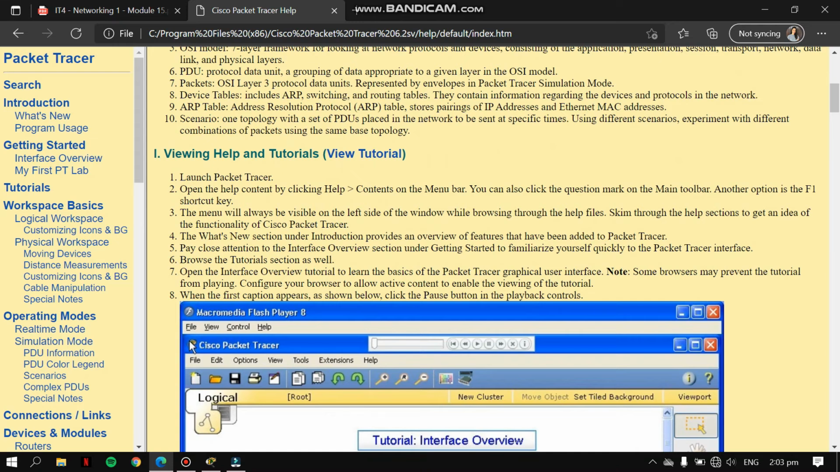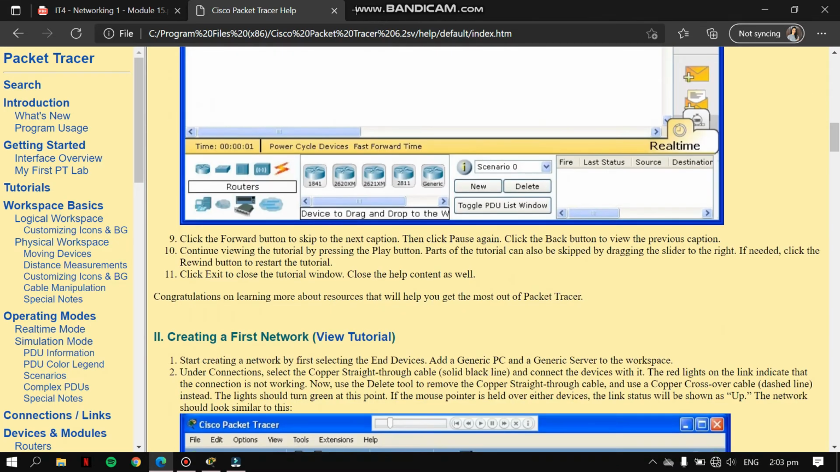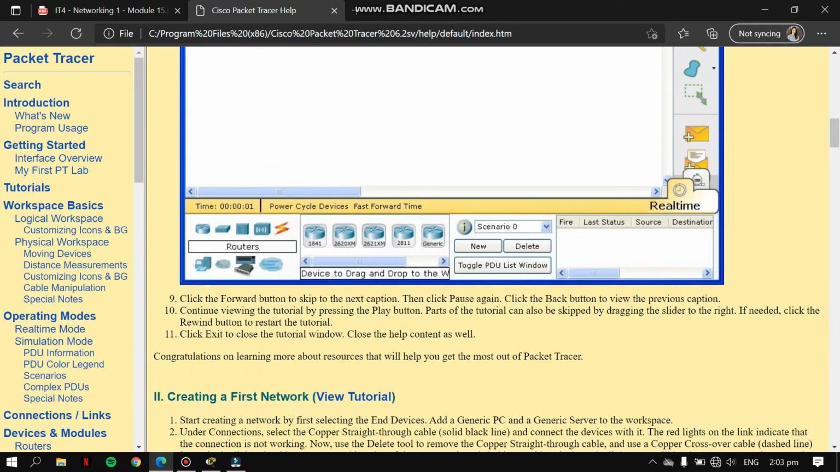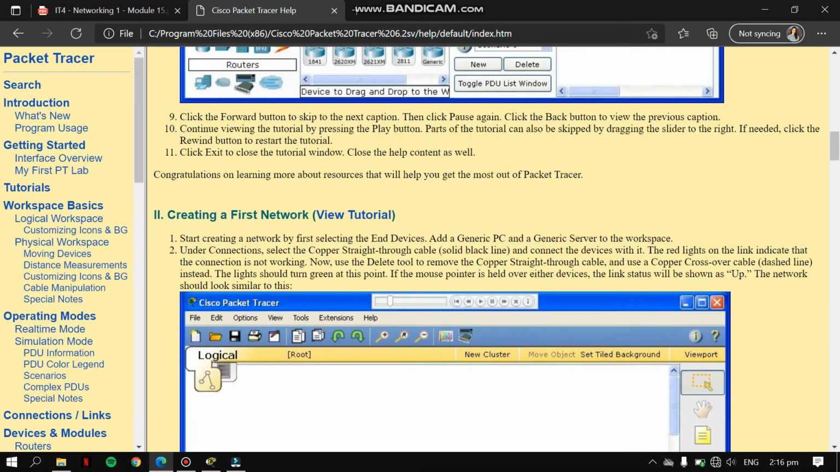So, this is it. Steps 1 to 10 are all about the tutorials, if we watch the tutorials in Packet Tracer. So let's proceed to number 2, which is creating a first network.